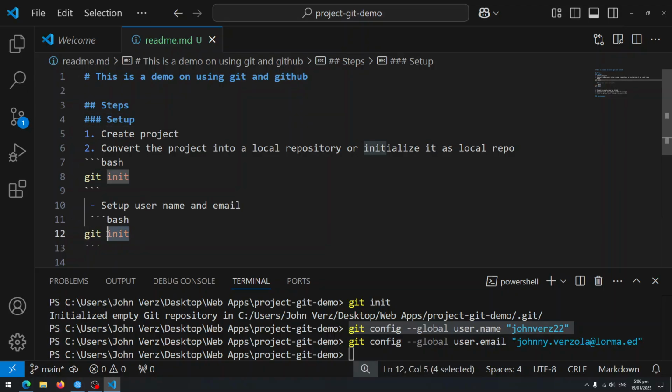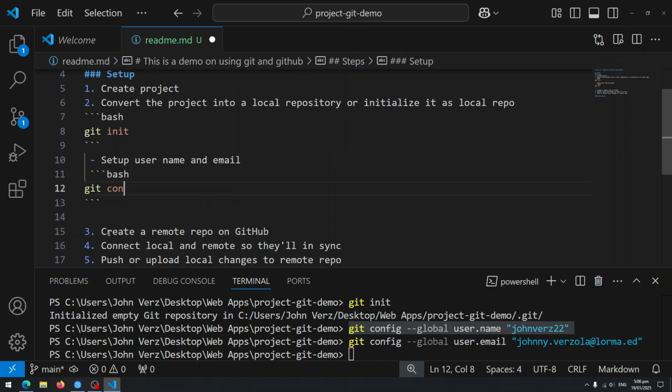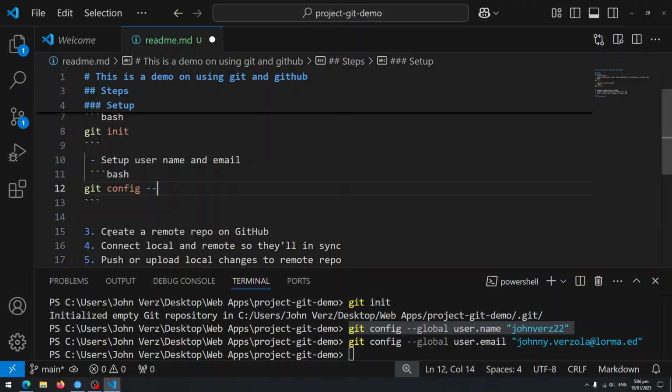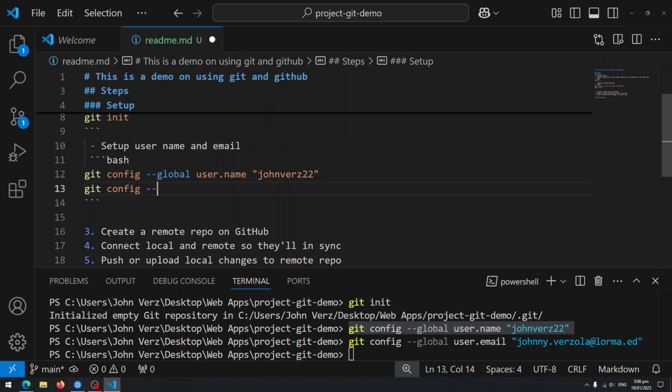Let me just change this one. Config global, use global user.name. You can basically do the first one and then the other one. It doesn't matter if you interchange the order of their execution. The point here is you set this up. The other one is git config global user.email.